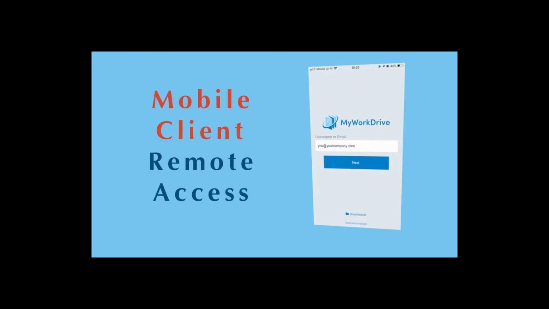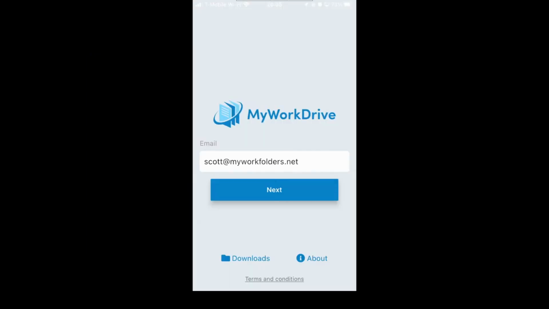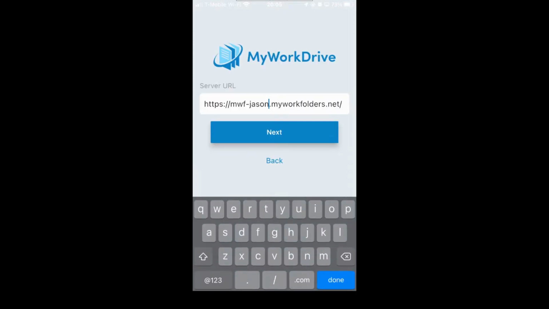To use the MyWorkDrive mobile client for iOS or Android, on your phone or tablet, tap on the MyWorkDrive client to get started. Enter your email address. Enter the server you want to connect to if it isn't looked up automatically for you. Some administrators may configure the server to be looked up for you. From here, you may be prompted to log in with SSO, or you may be prompted to enter a network password that matches your email address.